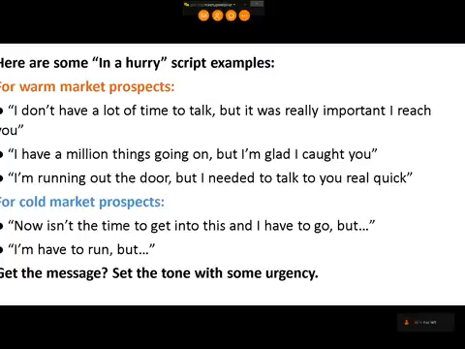Now, you can see this is for a warm market prospect, people that you know and have talked to before. For cold market prospects, I'll say: now isn't the time to get into this, and I have to go, but I wanted to share some information with you. Or: I have to run, but I would like to get your opinion on something.